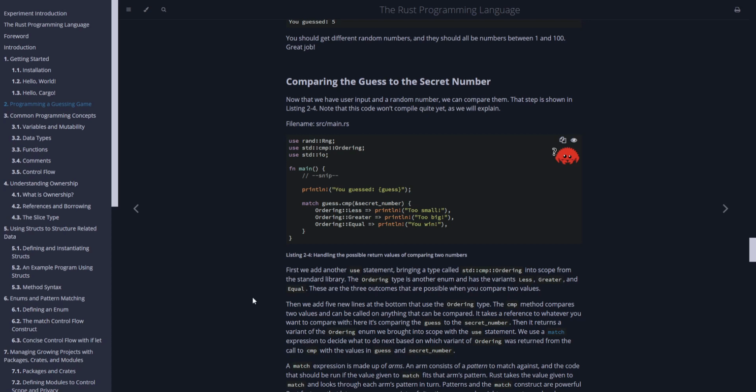The Ordering type is another enum and has the variants Less, Greater, and Equal. These are the three outcomes that are possible when you compare two values. Then we add five new lines at the bottom that use the Ordering type. The cmp method compares.